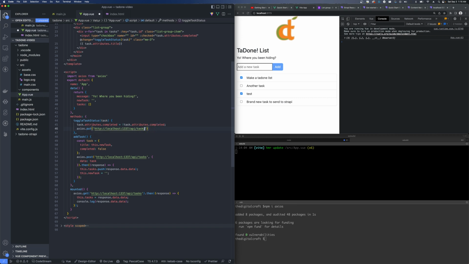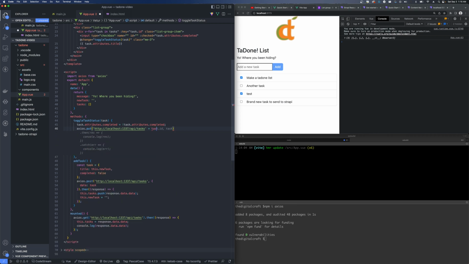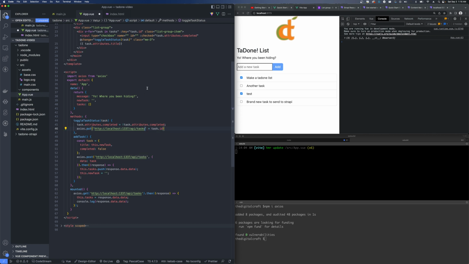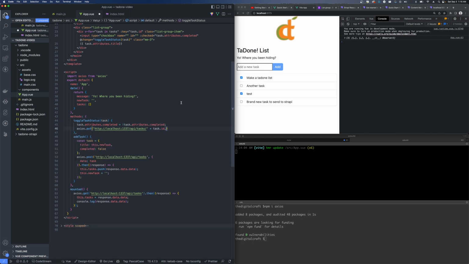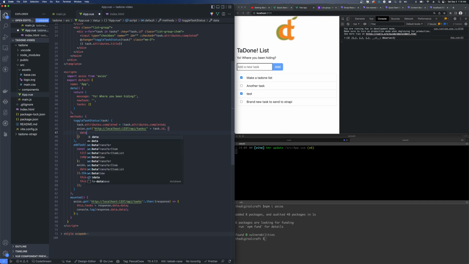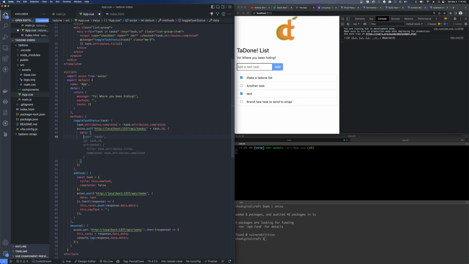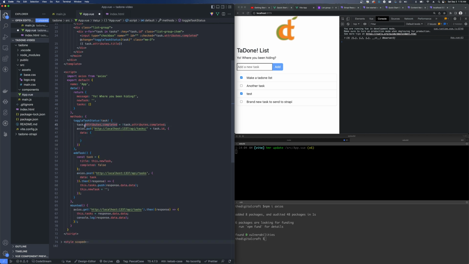And this time we are going to need to throw the task ID at the end of the URL. Actually task ID. And then we are going to send the data, which would be, same deal as before, data, and we will copy task attribute completed for completed. Cut this out, but don't remove it because we're going to use it then.